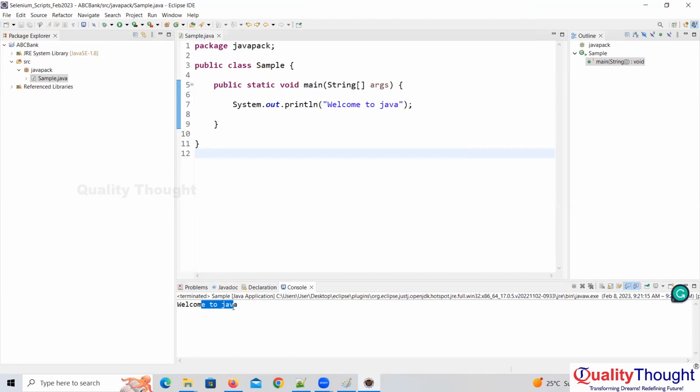Right? So any queries, any doubts regarding this program? What is System.out.println? Output statement. In the output statement, we are writing output within the double quotes. Fine. Now I'm going to write one more class or one more program.